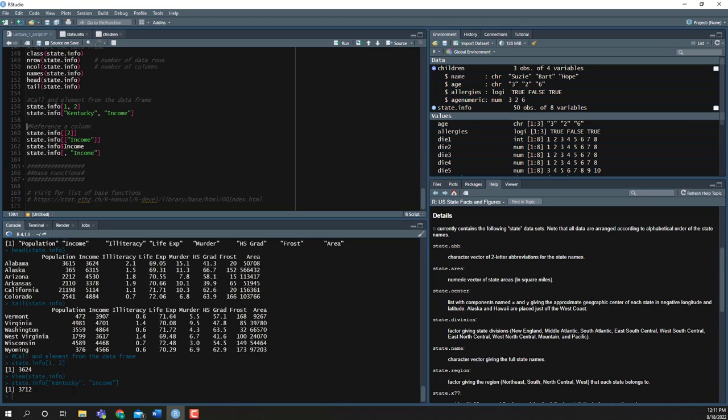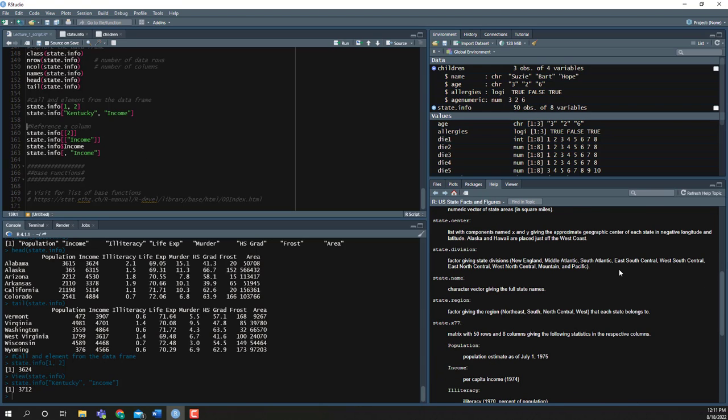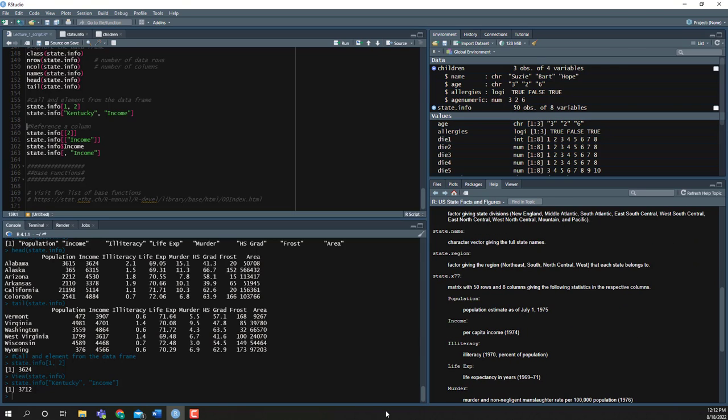And so we see this value is 3,712, which by itself isn't terribly useful. We would need to come over here and actually see what income represents. And so this is the per capita income in 1974. Now these are individual elements.